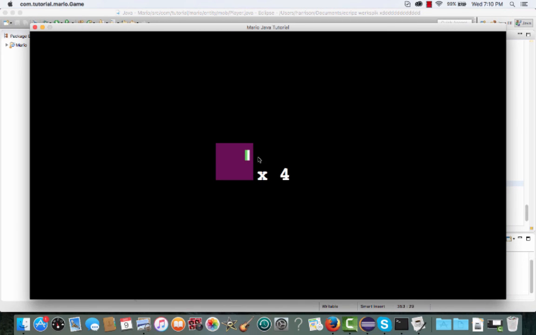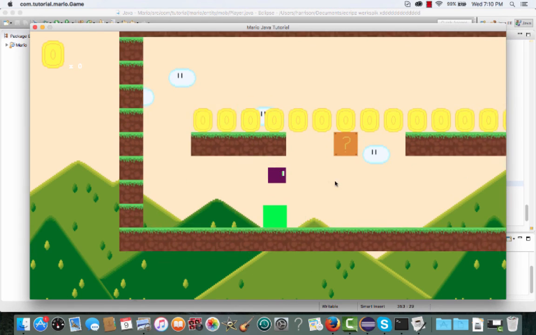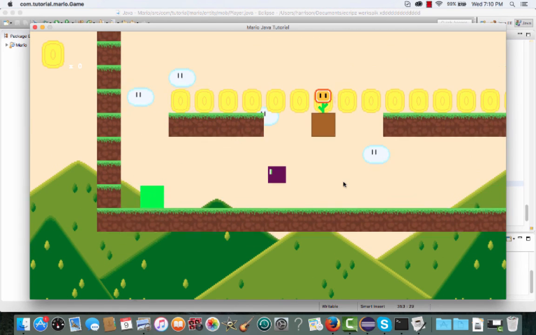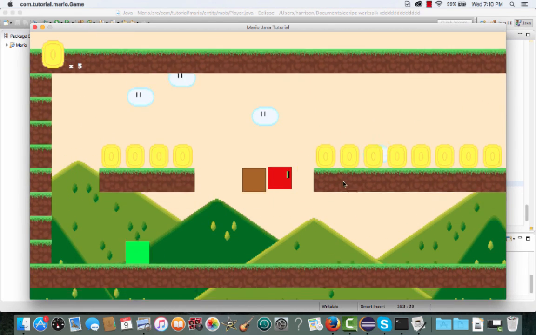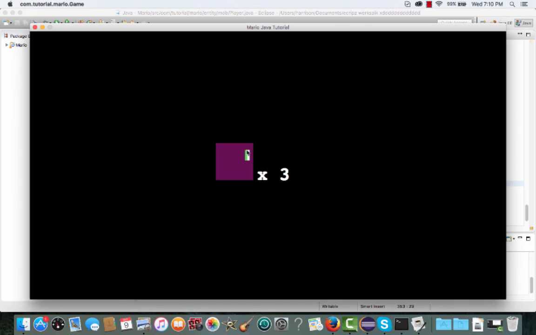It wouldn't let me jump. Alright, so I pressed the W key and it didn't let me jump for some reason. Alright, so now let's get our fire flower. Let's run into the creeper.